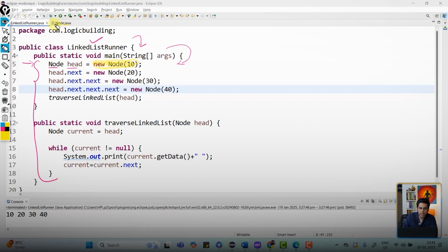Now we already have a class called node.java. What happens when you create an object? This is an object. What happens when you create an object? Class is loaded into the memory, instance variable is created, and the third thing, constructor is called. Class is going to be loaded inside which memory? This node.java is going to be loaded inside which memory? Meta area, also called as method area.